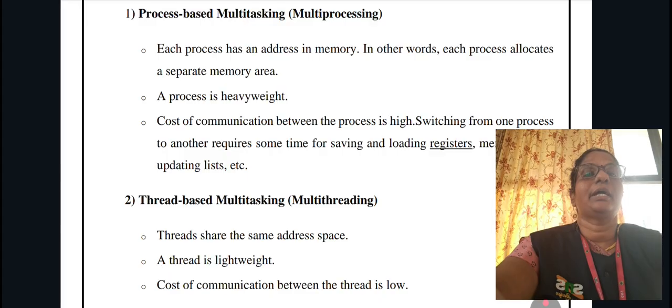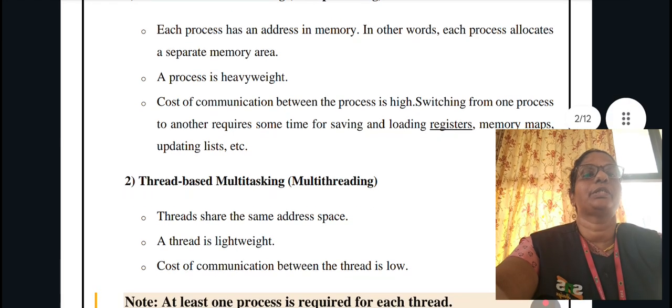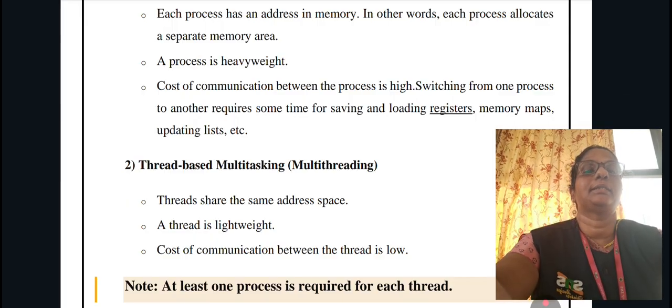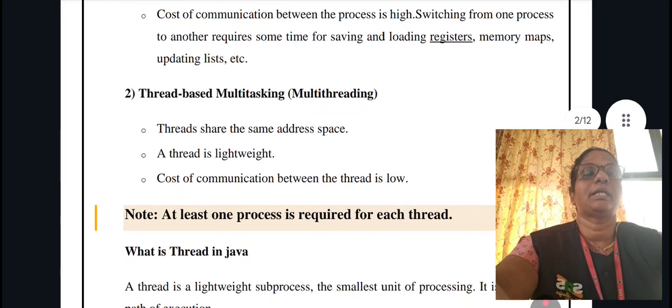A process is heavyweight, so the cost of communication between processes is high. Switching from one process to another requires some time to save and load registers, memory maps, and update lists. In thread-based multitasking, or multithreading, threads share the same address space. A thread is lightweight and the cost of communication between threads is low.